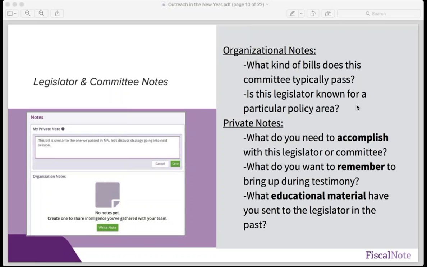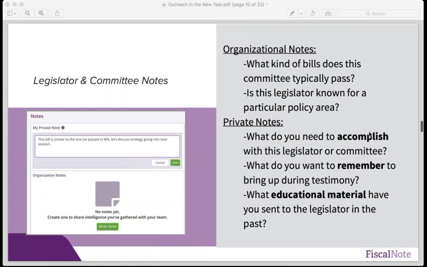These are things that you need to see, and no one else needs to see. So maybe, what do you need to accomplish with that legislator or with that committee? As you're reading through bills and analyzing legislators, you need to say, okay, I need to get this point across to this legislator. Or what do you want to remember when you're going to give testimony? Or what kind of materials, what kind of leave-behinds or one-pagers should you be sending, or actually saving that document in the GRM. Take a link to that PDF and save it in a note so that a session later, two sessions later, you can remember what kind of information was successful in communicating your priorities.